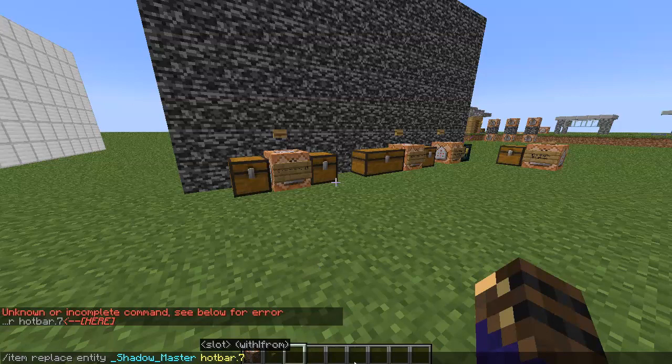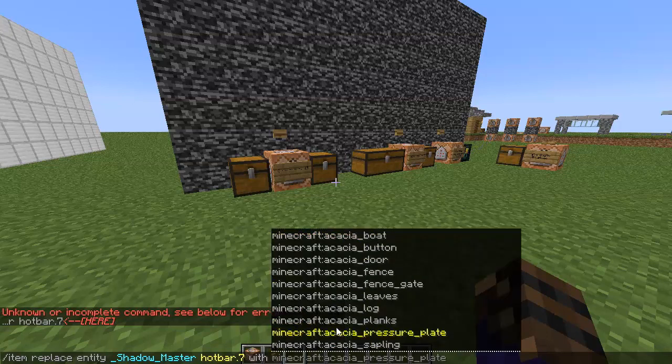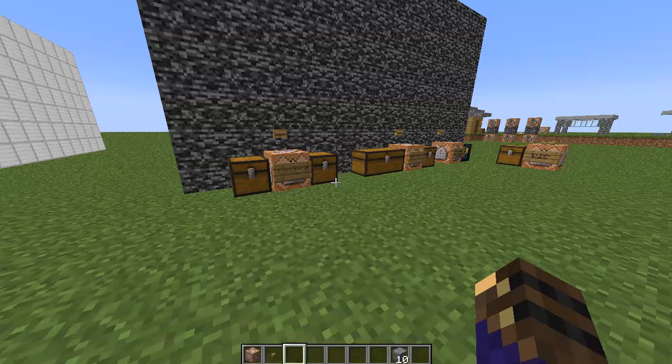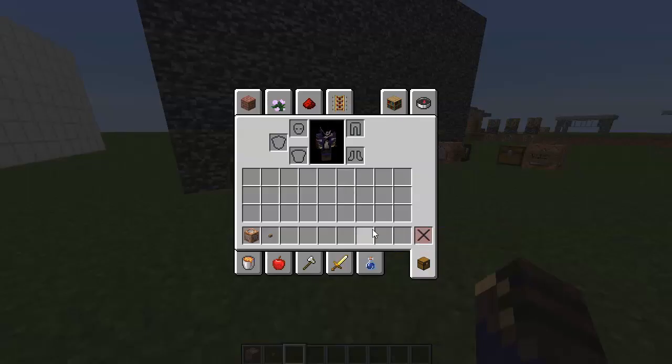After this, there is a new syntax, with or from. If you type with, then it's the same as the normal replace item command. From there on, let's do some stone bricks. If I wanted to, I could add a syntax, but I'm not going to now. Count 10, and there you go. I got 10 stone bricks.